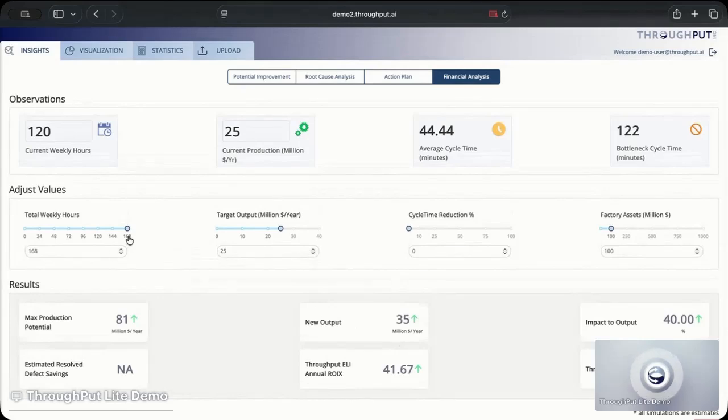So even with a lot of overtime, more resources, you're not going to make 40 million, your new target. What you could look at is perhaps doing a 10% cycle time reduction. You get to 28 million. 25%, you're at 33 million. Now let's add 24 hours in terms of overtime. You're hitting that 40 million. Now, this is just an example.